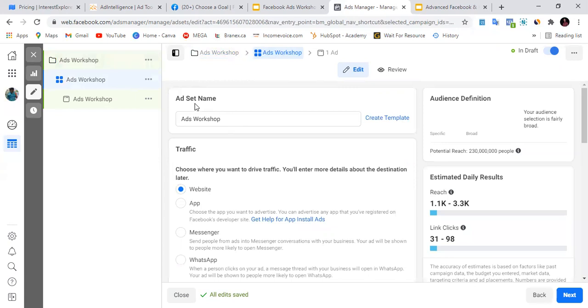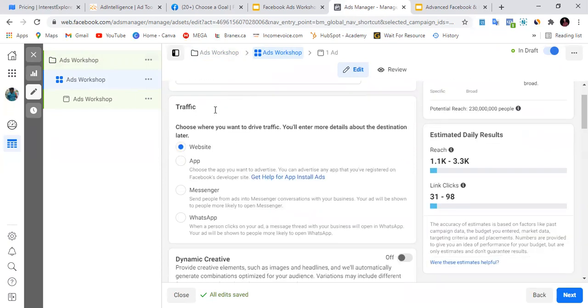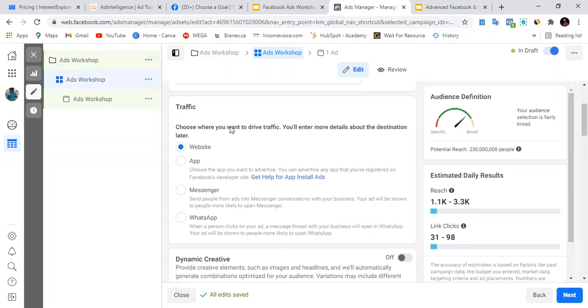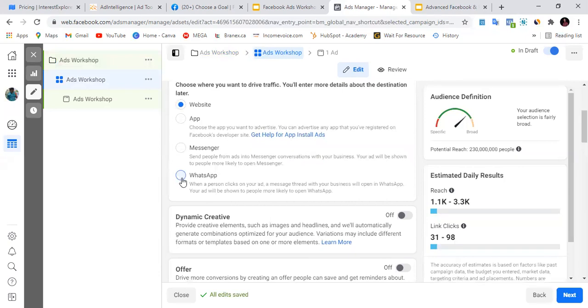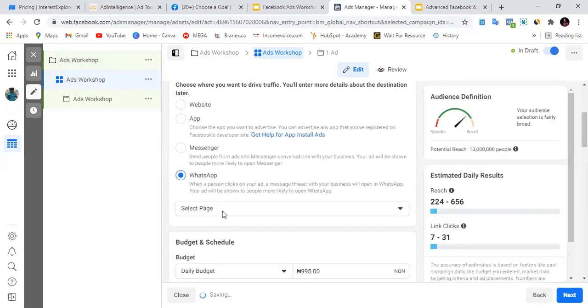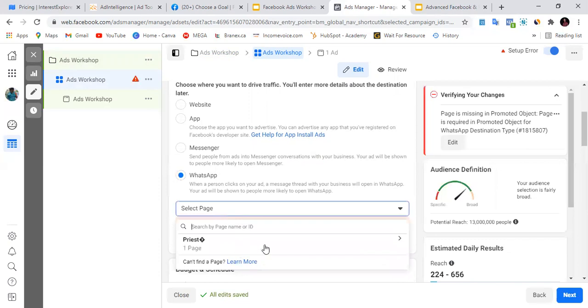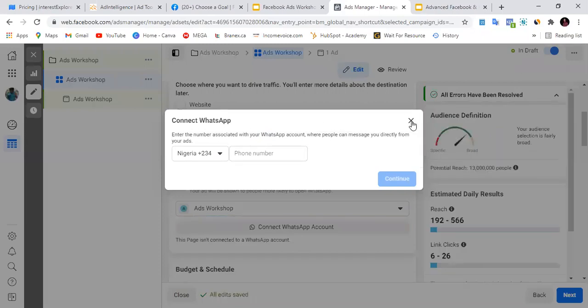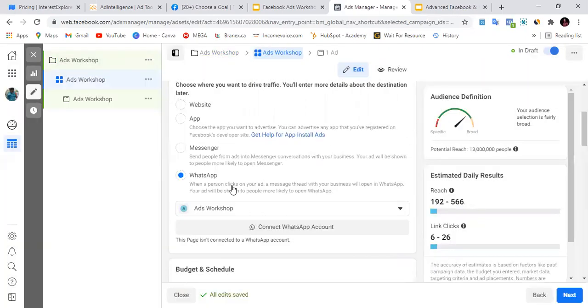All right, so you can still see the ad set name. We can edit the ad set name or change it. All right, so where are we sending our traffic to? This traffic option, where are we sending our traffic to? We can send our traffic to a website, to an app, to Messenger, or to WhatsApp. Okay, so we can be sending our traffic to WhatsApp. Then we need to select the page, which is going to be our page. But we've not yet connected WhatsApp to our page. So if you want to send your traffic to WhatsApp, you have to first connect your WhatsApp account to your page, and then you can select the send to WhatsApp button here.